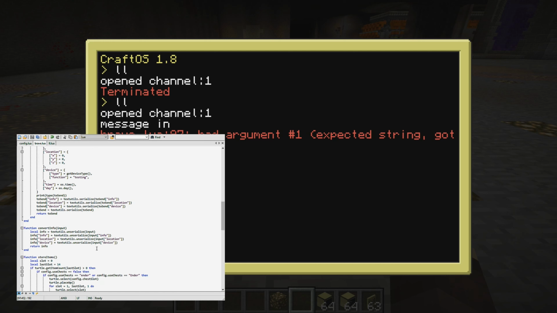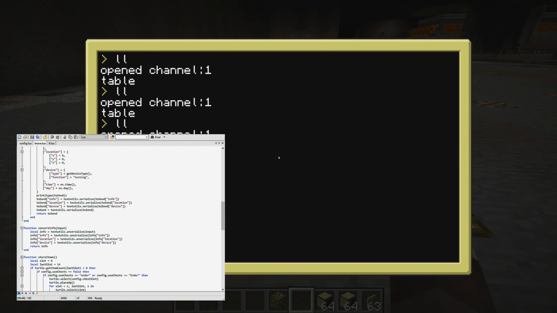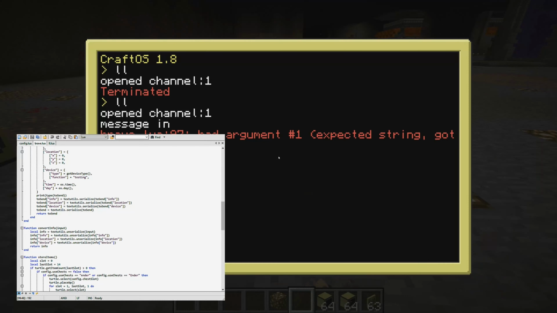Input, oh, it needs to be info, of course. Info, this one as well. That's what happens when you copy paste. Let it be a lesson. So I send it one more time. And it didn't break. And it did work. So we are sending over all the information. And the table is regenerating on the other side. And I think that's a rather important step.